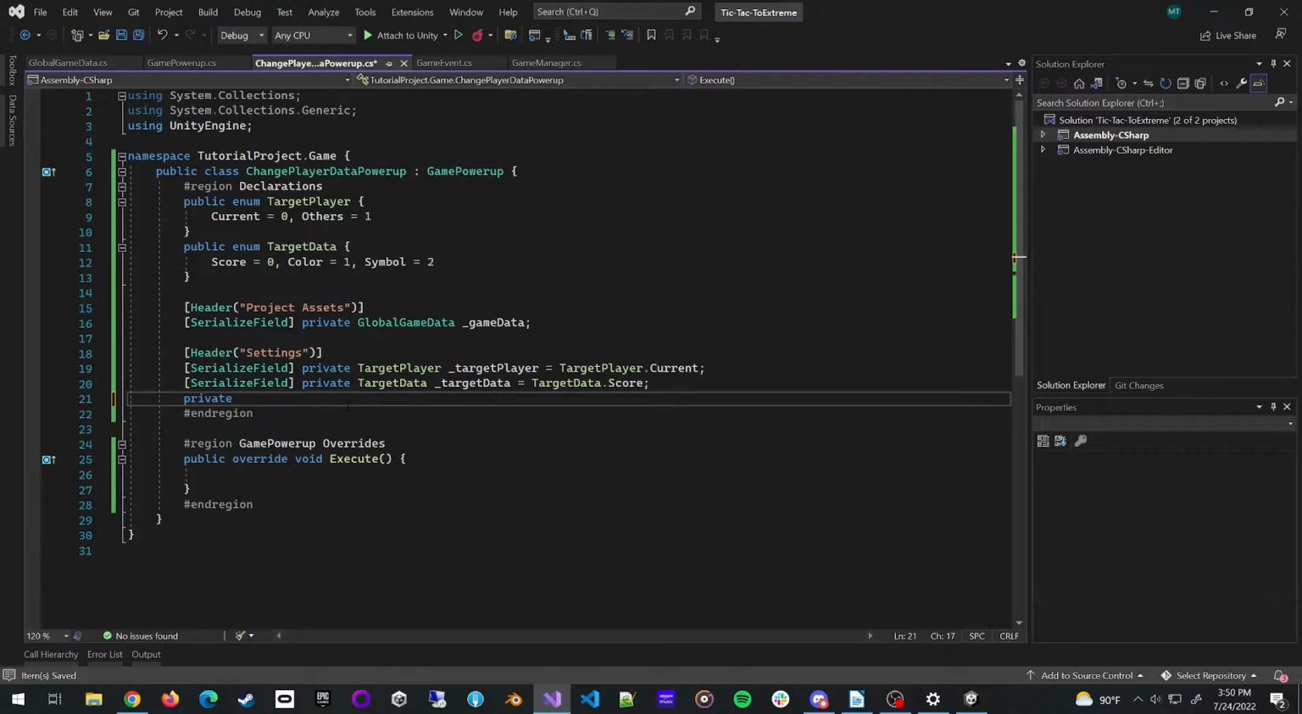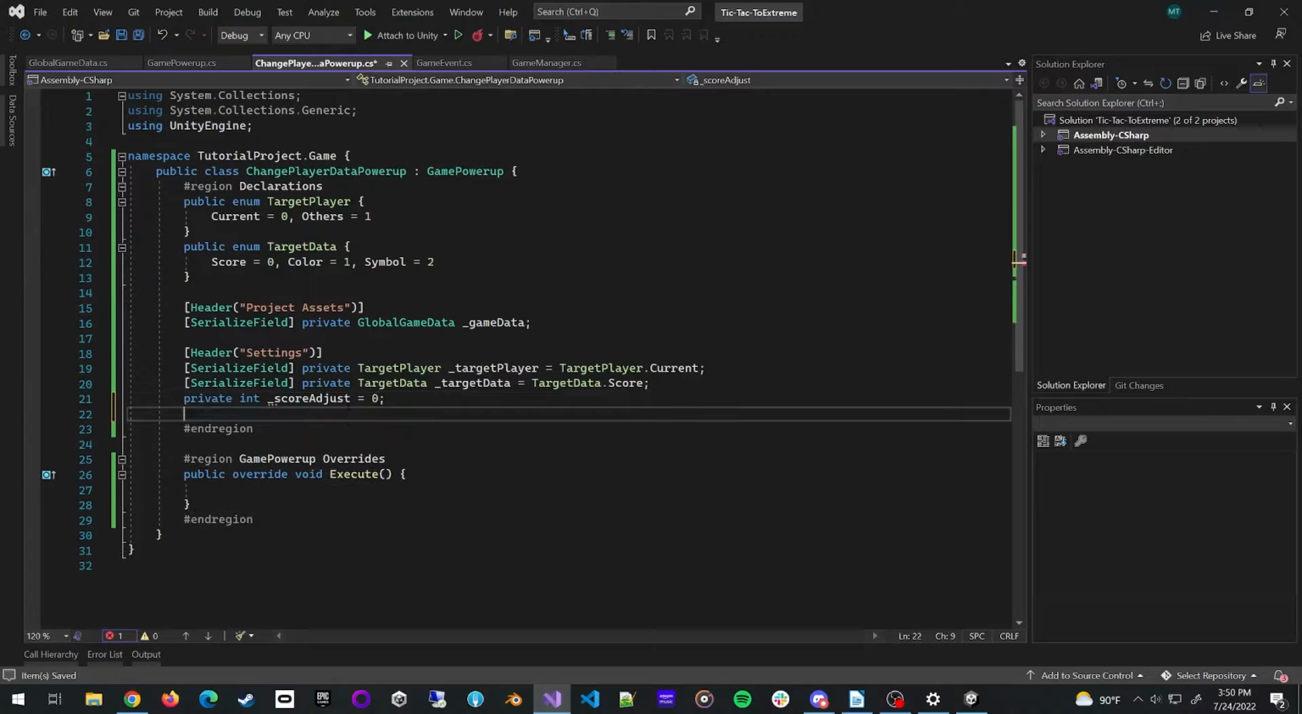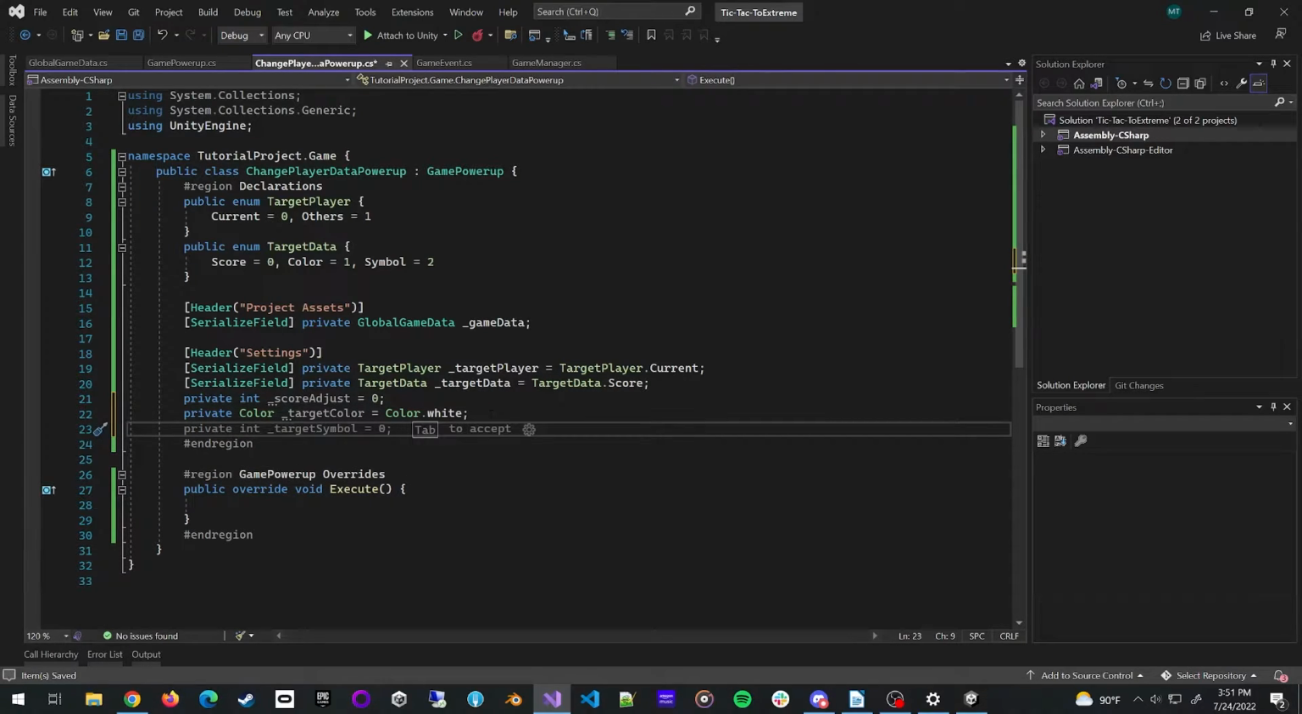So we'll have an integer, which would be the score. We'll call it score adjust, because we're not going to set a score, we will adjust the score. And another one will have a color. For color, you could multiply it, or add to it, whatever, but for this, let's just set it to a color. So target color. I'll default that to white, there we go, to give it a default. I think if you don't give it a default, it defaults to black with no alpha, and it's just not the greatest. Oh, look at that.